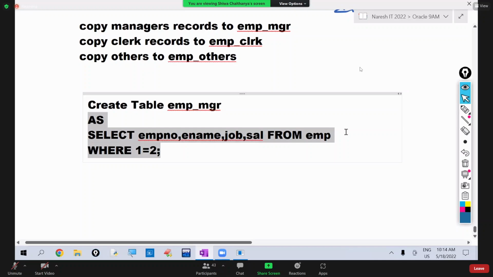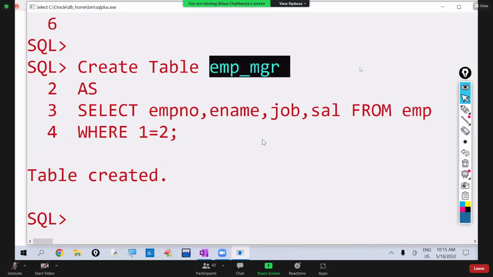I'm copying this query. Okay, observe what it is telling. Table created. Which table created? EMP_MGR table created. Next, which table do we want to create now? EMP_CLERK. So copy this. Okay, observe, EMP_CLERK table created.